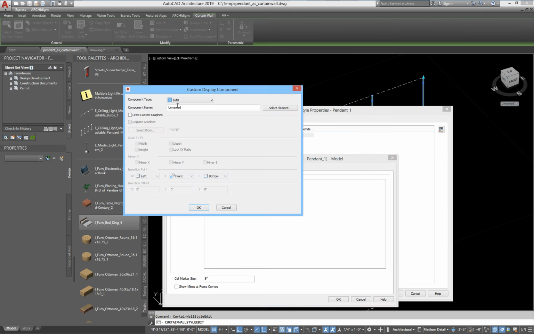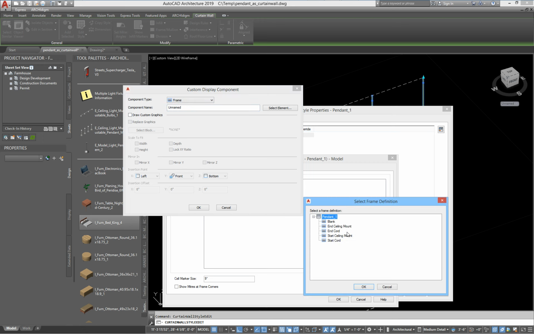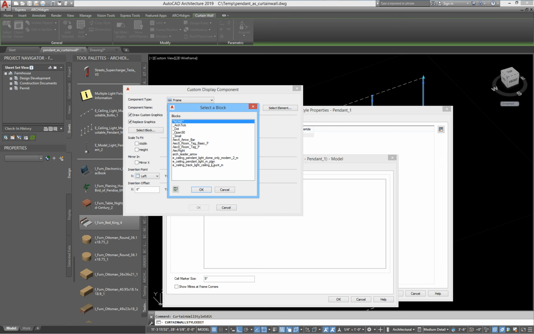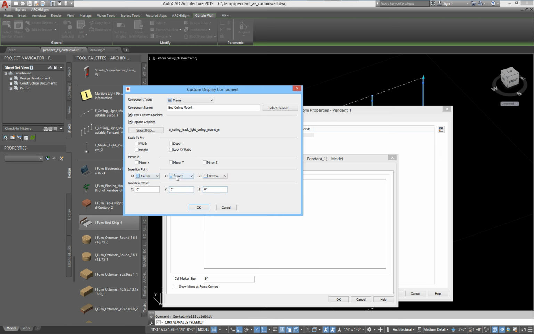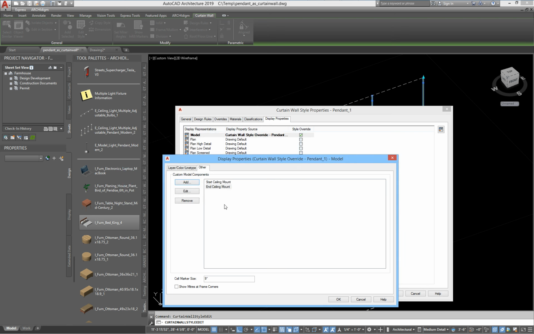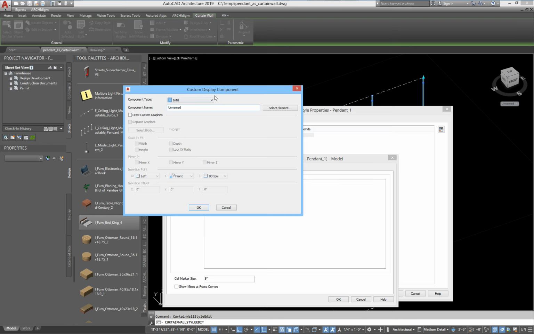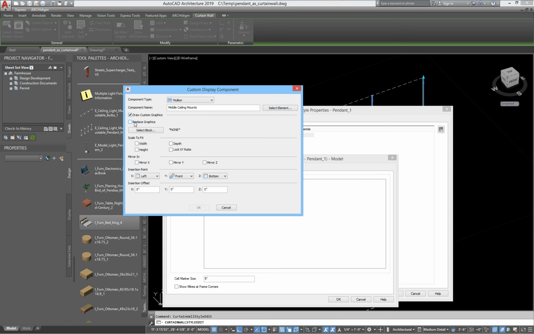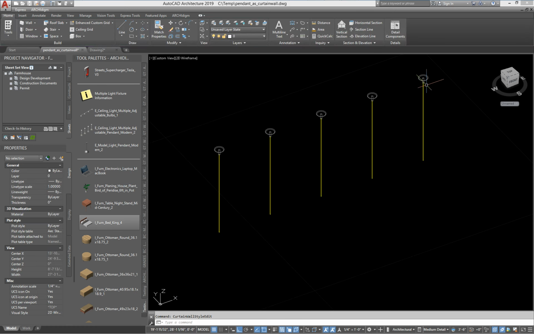All right, let's do the other side. So frame, and we're going to do the end ceiling mount. And graphics, we're going to replace the graphics, and we're going to go ahead and do the ceiling mount. We're going to do center, center, and this time we're going to do top, and no mirror on that. All right. And then I'm going to go ahead and do the mounts for the mullion part. So we'll go ahead and do the ceiling mounts. We'll do draw graphics, we'll replace, and we'll do the mounts. And we're going to do center, center, and top. Okay, and okay, and okay, and okay, and it should look like that.